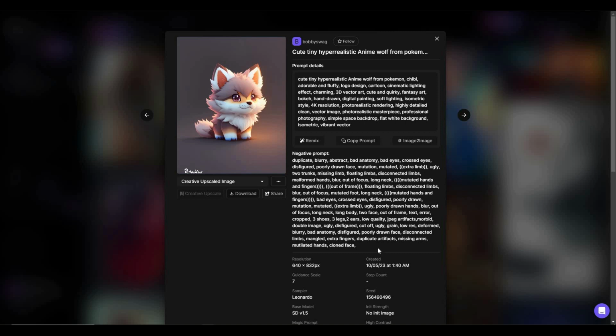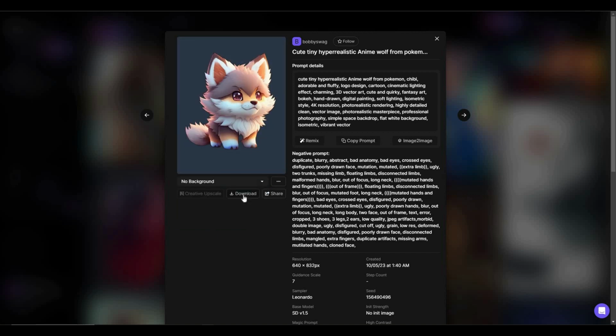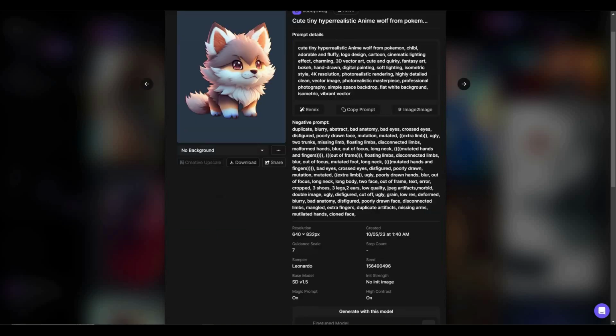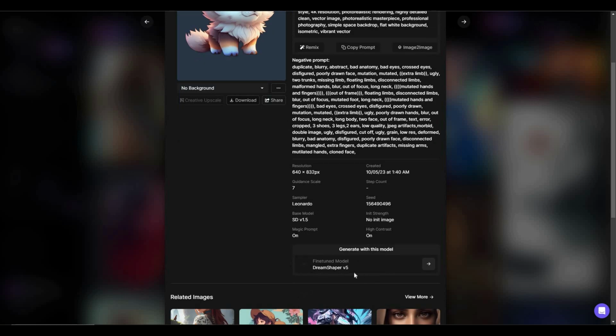You can also see the negative prompt, and you can even remove the background. For that you have to click on this box and then click on no background. As you can see, the background has been removed, so you can download this now. You can also see some details such as the model that has been used, the resolution, and some other details.